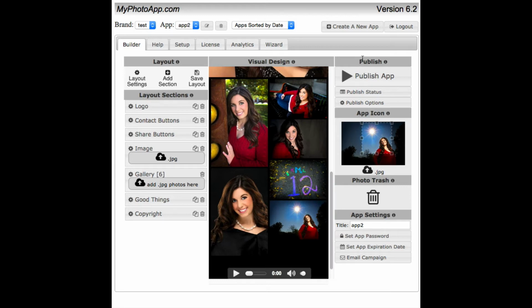So let's talk about this third column. This is the last column. We have a publish button. When you're done making changes to the app and you're happy and you want to produce it, you click the publish button.